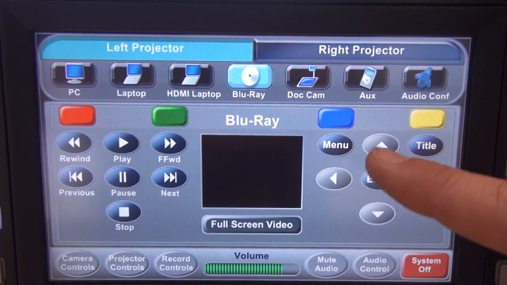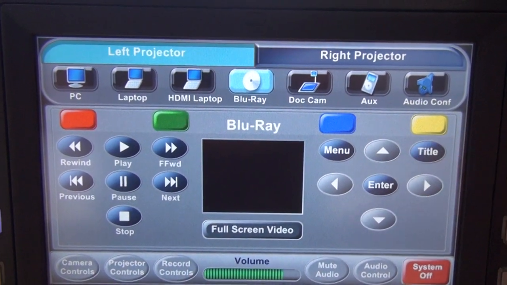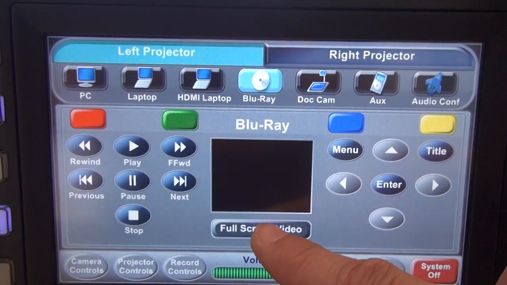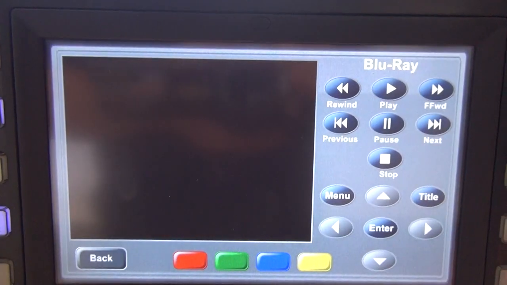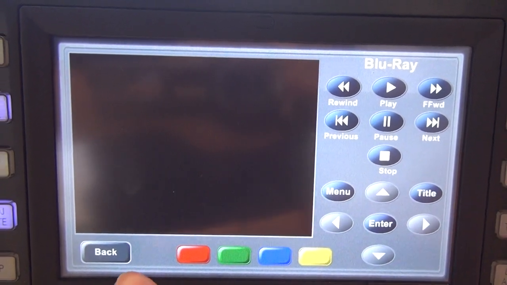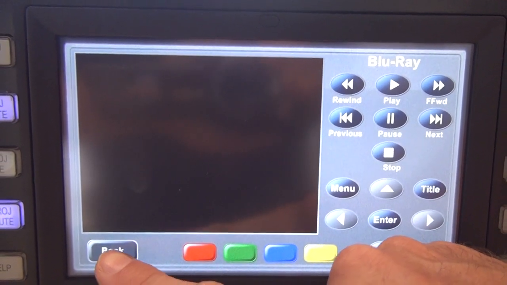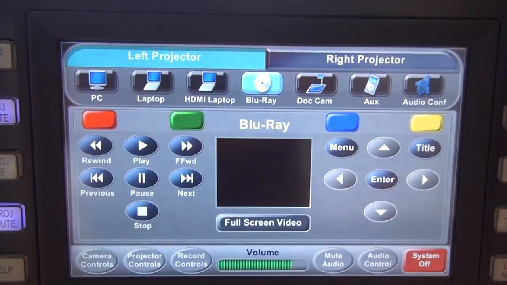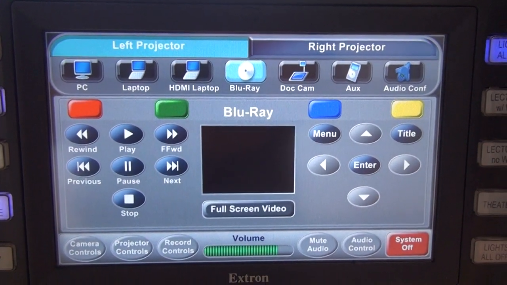And on the right-hand side, we have our navigation controls and our menu controls. There's also a button here for full screen video. When I press that button, it gives us a nice little picture of what's going to be playing on the Blu-ray so that we can preview it without having to turn around and look at the screen all the time. I'll click back there to get back to the main area.